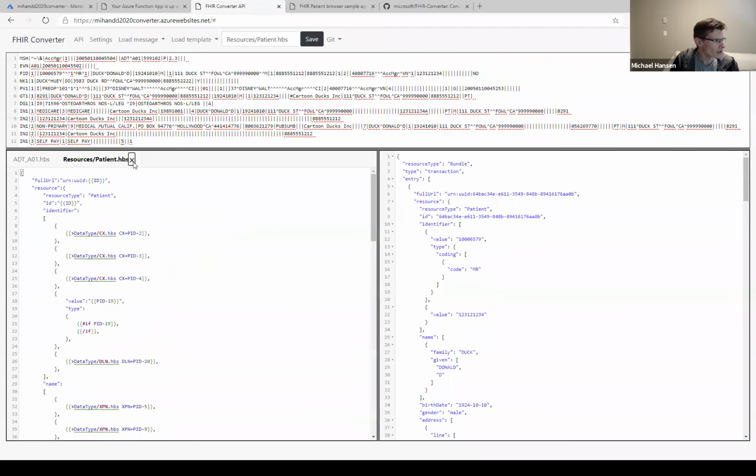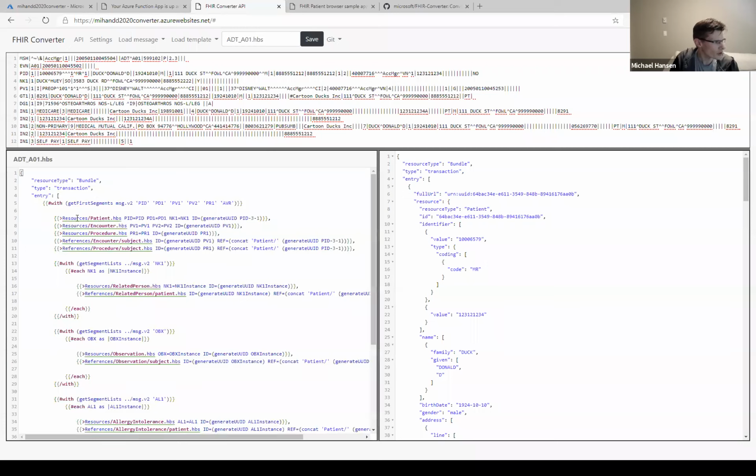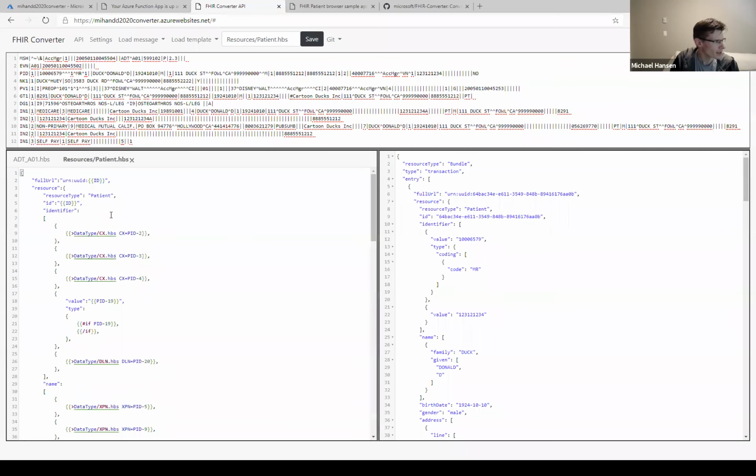If I edit the template here, I could actually make this invalid in terms of FHIR. I could call this resource patient XXX, and you can now see that this shows up in the output over here. So you can live edit these templates and get the conversion that you would like. This goes round trip to the API, so it's not super swift, but you get immediate feedback and you can see the output of the conversion that you're doing.